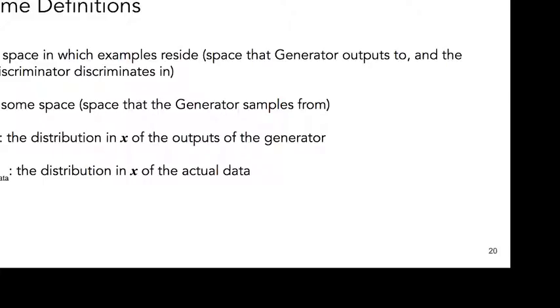Then we have PG, and that's the distribution in X of the outputs of the generator. If the generator outputs a whole bunch of images, PG is the distribution of where all of those outputs landed in X. Like if G just outputs a bunch of blue images, then PG is around the blue area of the image space. Now P data is the distribution in X of the actual data. If all of the real images are green, because they're outside, P data will be around the green part of the space of X, which in this example is images, yeah?